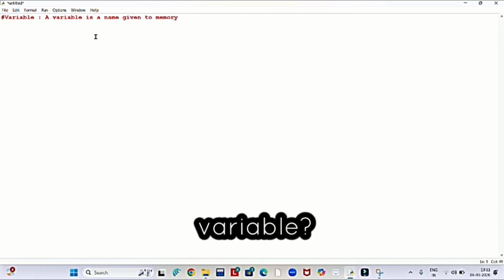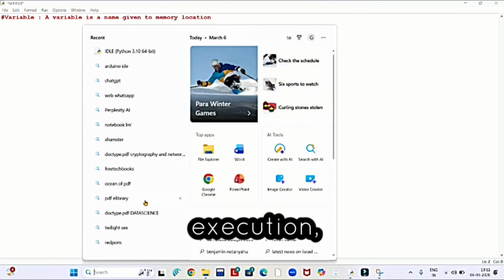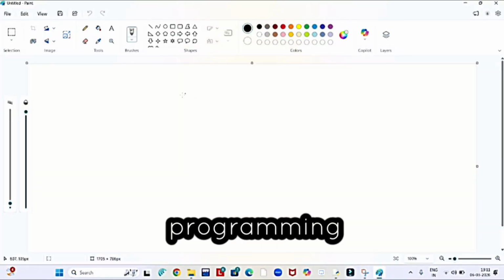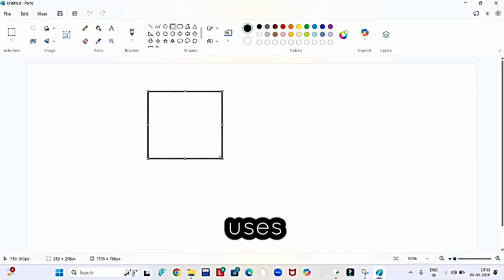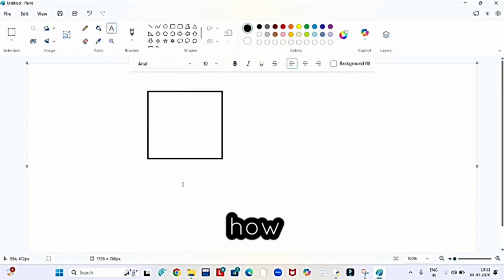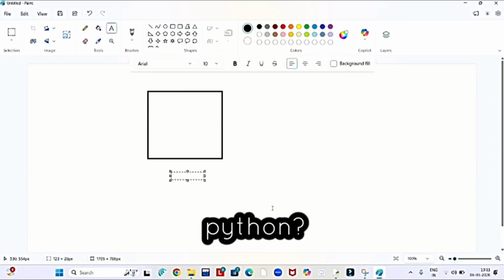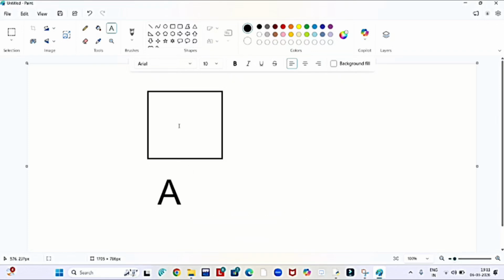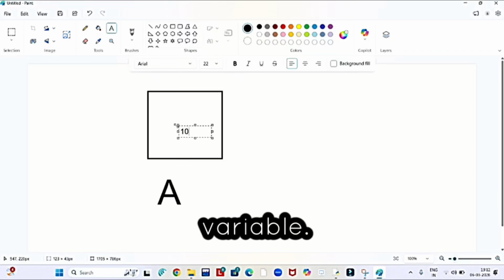What is a variable? A variable is a name given to a memory location. During execution, it can change the value. Just like in any programming language, Python also uses variables. So, how to declare a variable in Python? To declare a variable, we can use the variable name, assignment, and value. For example, a equal to 10.